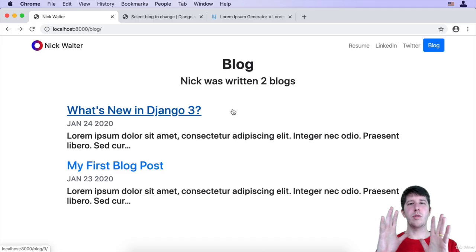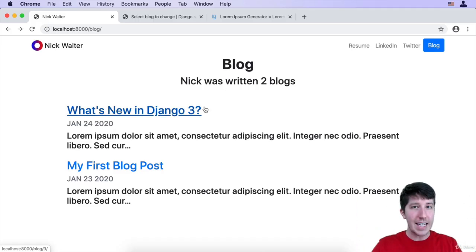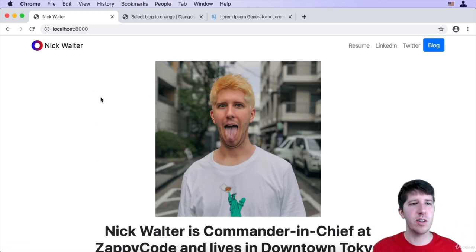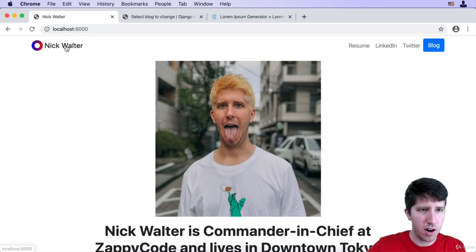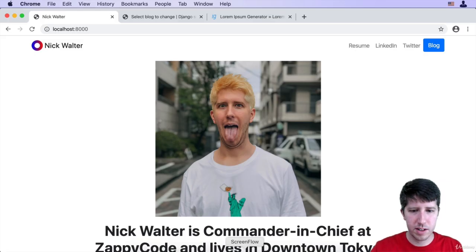Okay, so there's a couple of things that I want to walk you through here so that you have an idea about how they came to be. So the first one is, how do we make it so that up here when it says Nick Walter, that it actually shows that? And if we do a Command-Shift-R, it should be showing the actual logo here. So let's take a look at that.